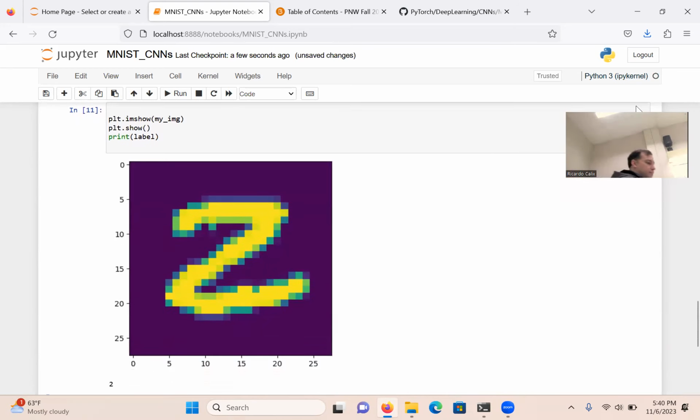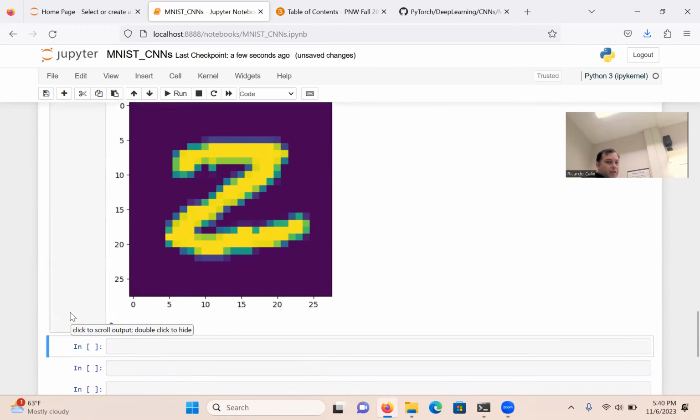What number is that? According to the labels, it's a 2, and I believe it is 2. Now, it looks like it's in color, but it's not in color. Matplot is just making it look like this, but it's not in color. Okay, got it? So it just looks nicer, but it's still black and white. So there's only one channel, not 3. All right, any questions so far?